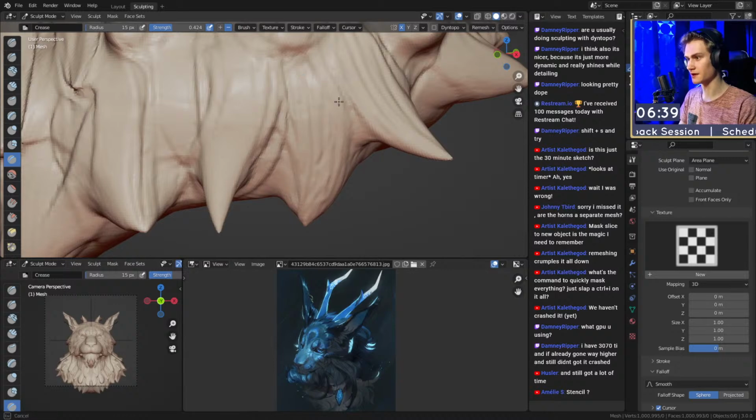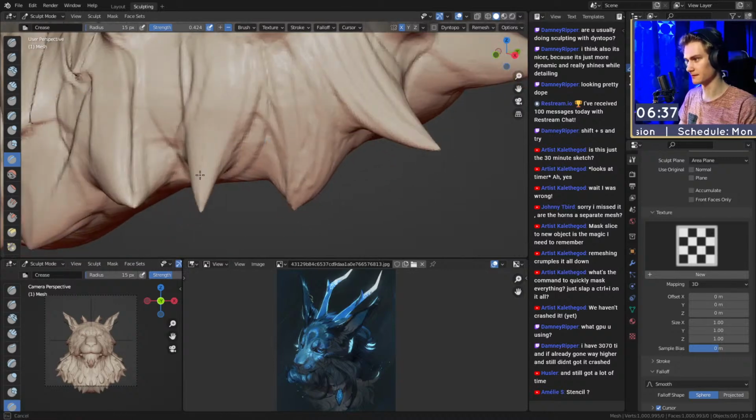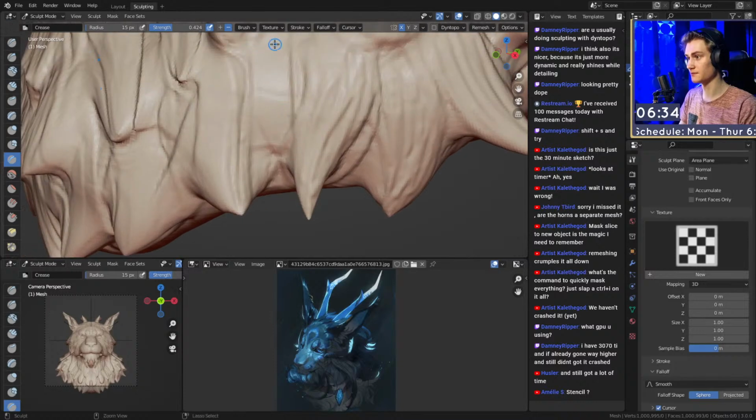I don't know if that works here. I know that it works in Photoshop. I don't know if you can do that in Blender. It would be very cool though.